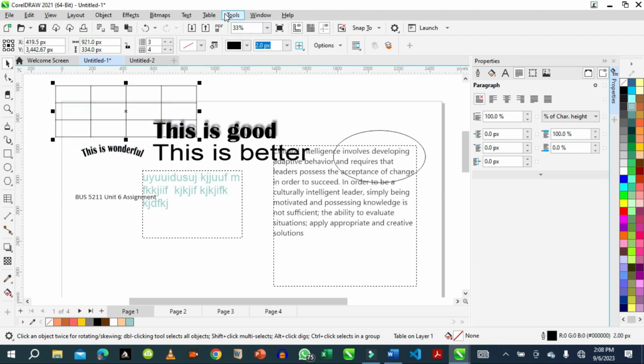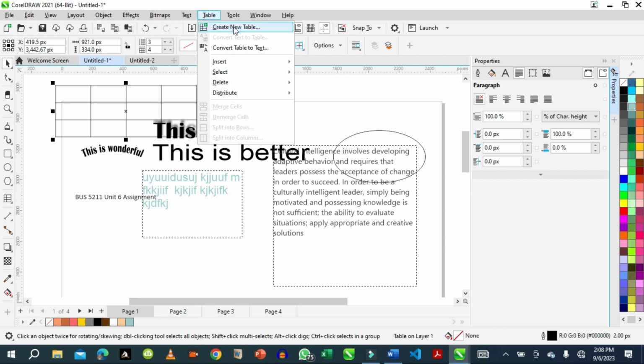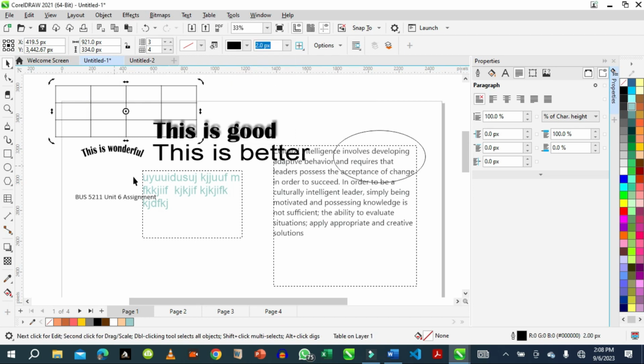Let's go here. We say table, create new table, convert table. You see I'll have insert row, select, delete. All these tools are here. But it is not good for you to do your table here. Go to any word processing. That will save you a lot of inconveniences and time. Do your table there, copy it and come here and paste.